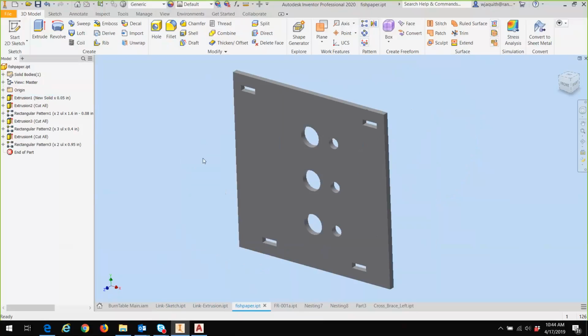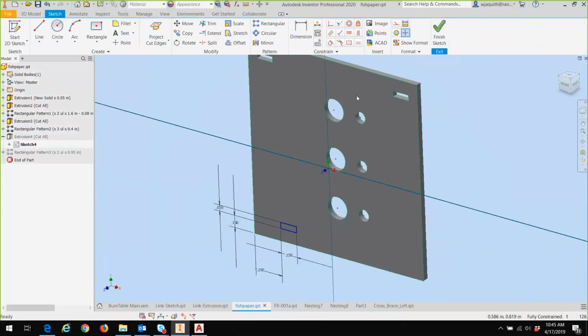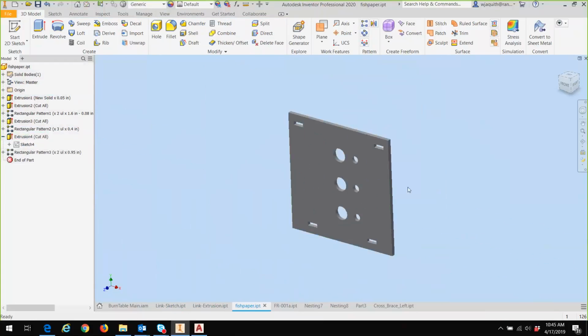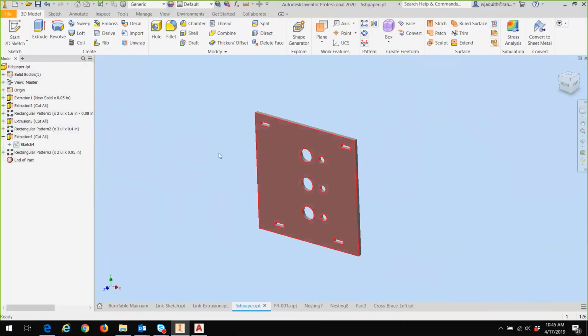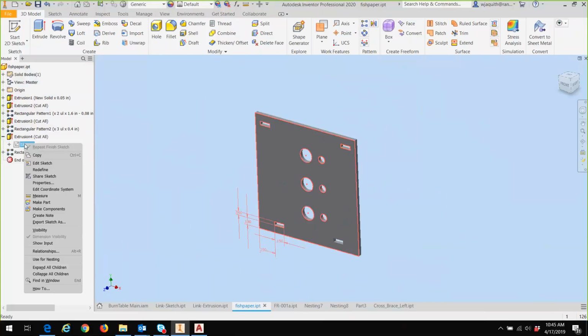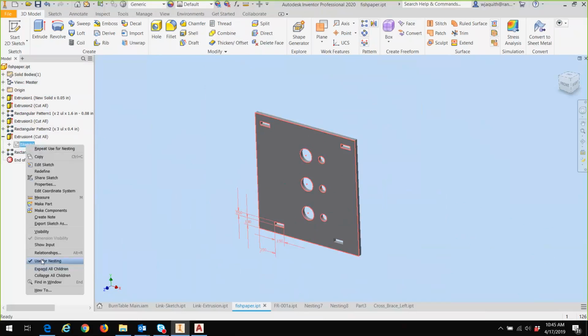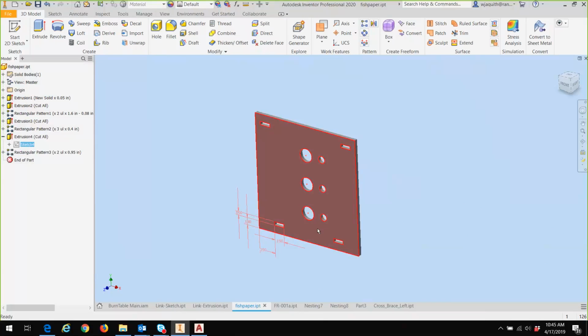For this one right here, this is another regular Inventor part. But what I've done is, for this extrusion 4, I went ahead and did the sketch. If I edit the sketch, I projected all the edges. I just did a project cut edges on this to get this. And so that sketch contains the entire profile. And I'm going to right-click on that sketch right here and say Use for Nesting. And now, with that checked, when I nest this part, it's going to bring in that sketch.